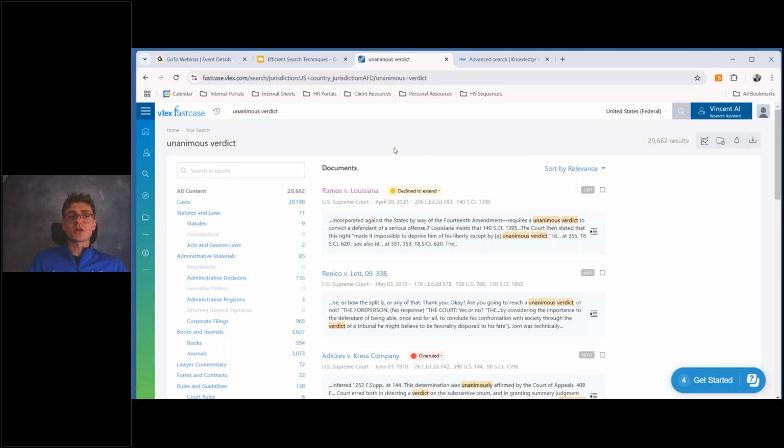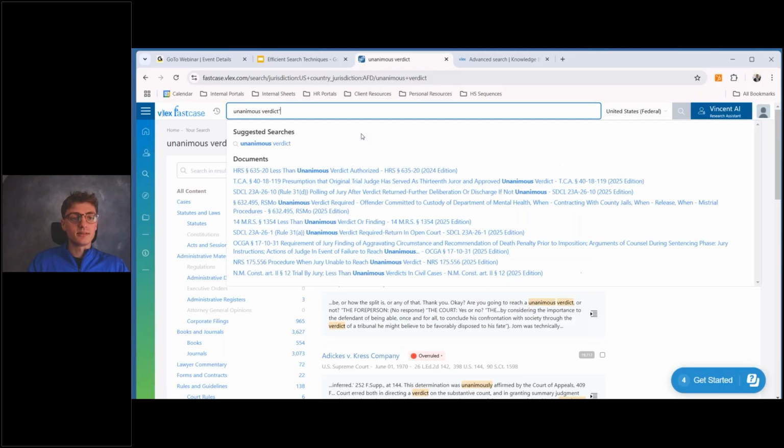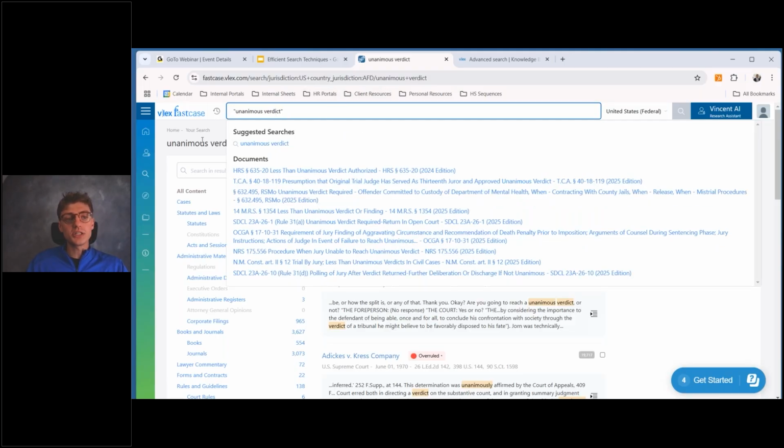Now, I don't believe I mentioned this earlier, but in the general search bar, you can also use advanced and Boolean operators. So if we wanted to find that, again, you could use the exact phrase search here, which is our quotations.